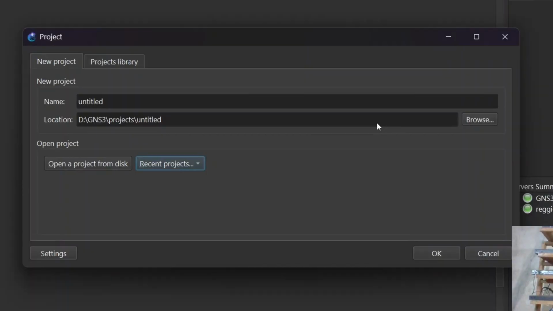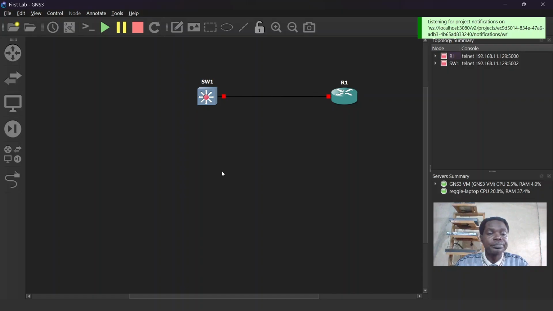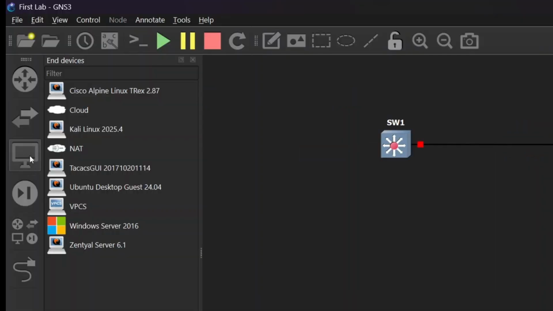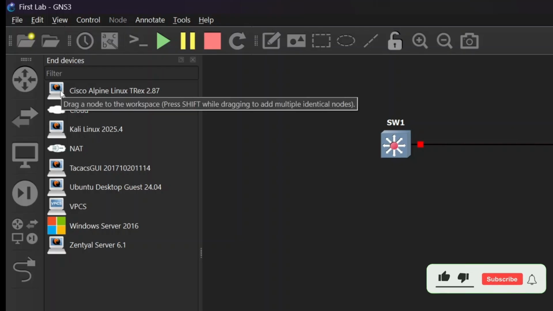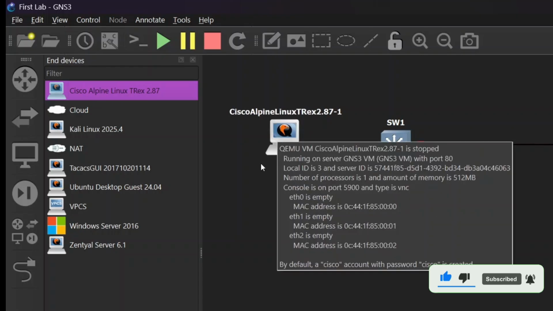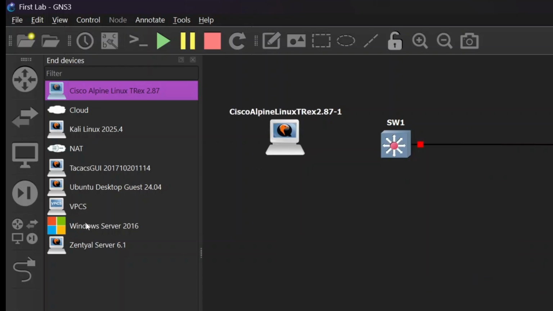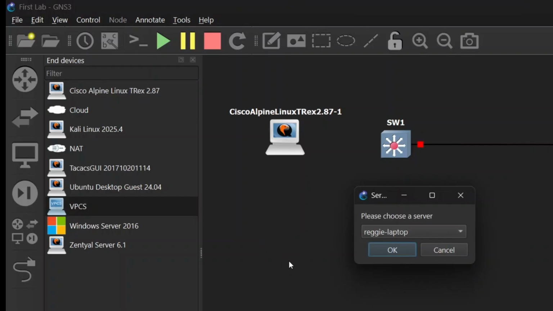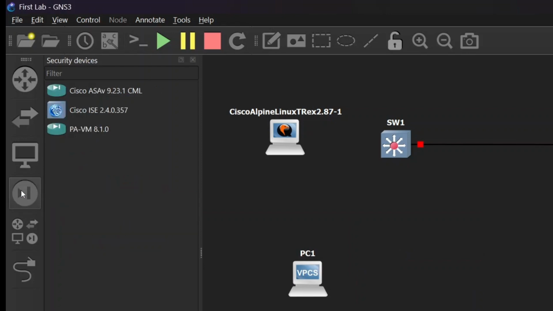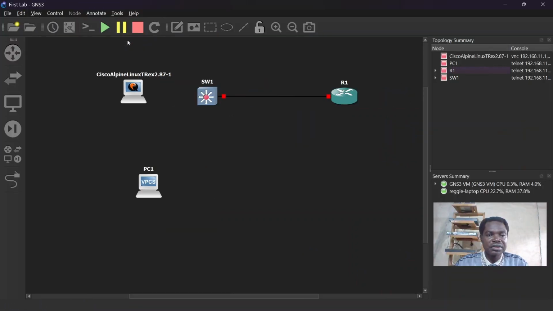So this is a continuation of my video where I set up GNS3. So we'll go back to the first lab. Okay, it's open now. I'm going to import two PCs. So we're using our Cisco Alpine Linux. I will show you how to get it. And then I'm using the VPCs. I prefer to go from GNS3 VM. Click OK. And that's the VPC. It's a lightweight VPC inbuilt into GNS3.